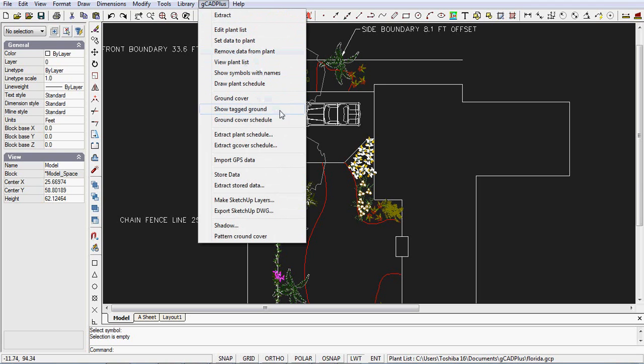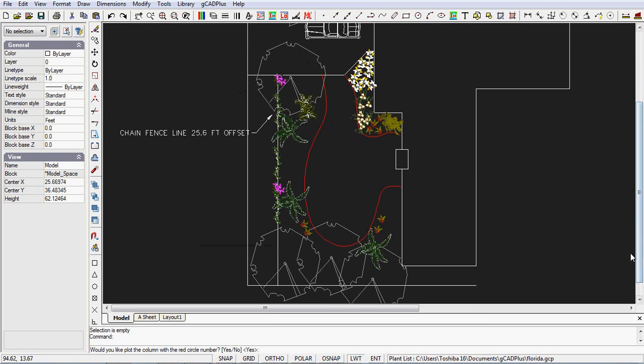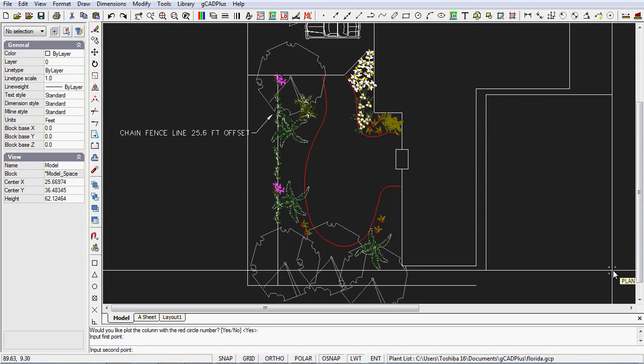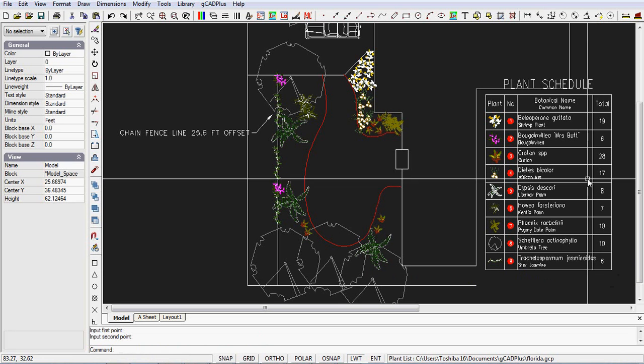What we're now going to do is to use the automated facilities to draw a plant schedule. So we pick draw plant schedule. The prompt says, and you have to look fairly carefully down the bottom here, would you like the plot to include red circle number? I'll leave the default as yes to show you what happens. Input the first point and we draw the plant schedule. So we just mark a point top left and bottom right, and then the schedule is drawn.